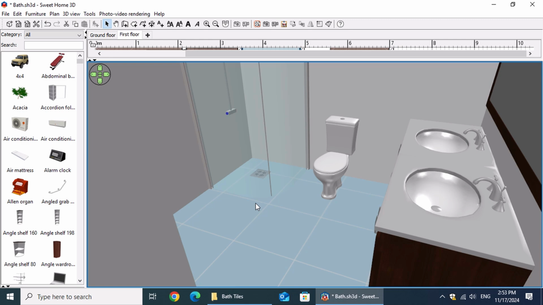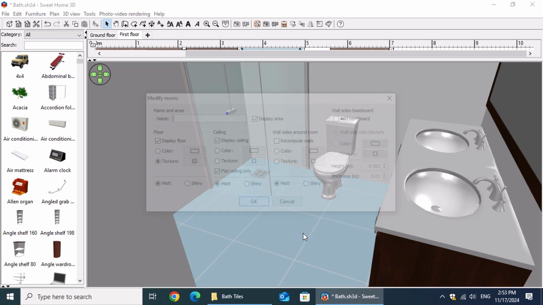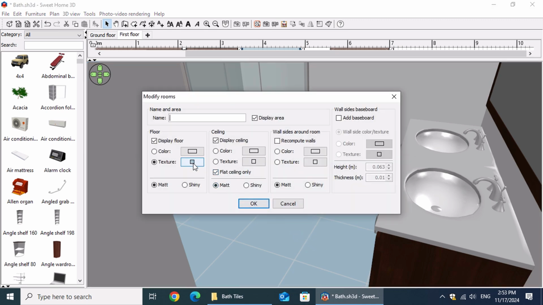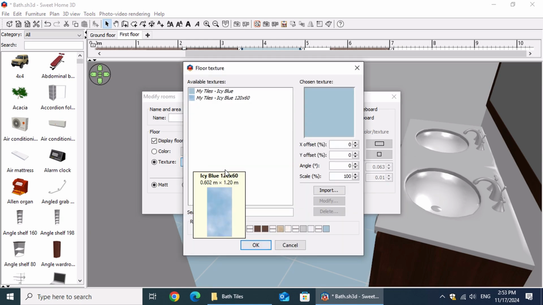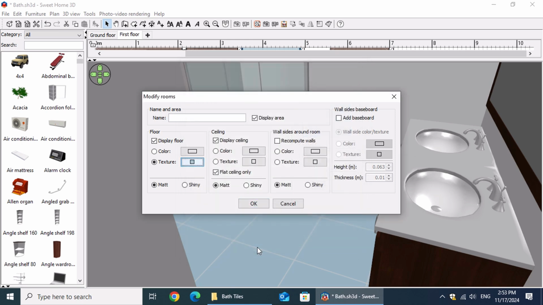Monica then asked Peter to try using the same tile design but in a 30 by 30 centimeters size, which she had found on the manufacturer's website. Peter repeated the steps, double-clicking on the floor and accessing the Texture button. This time, he adjusted the scale to 50% to reflect the smaller tile size. After clicking OK twice again, the changes were applied.